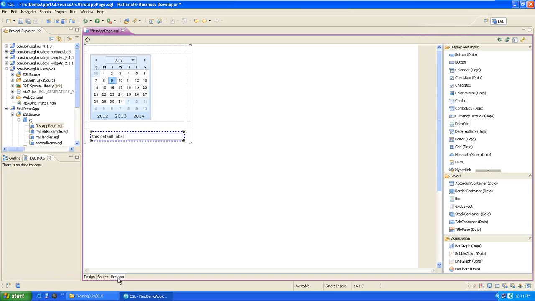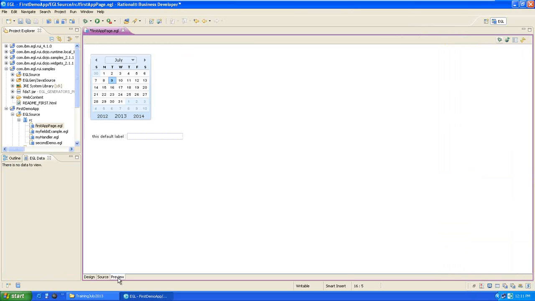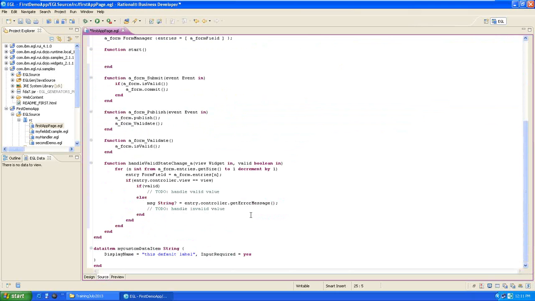Click preview. Now I click here and click outside. If you see, I entered nothing and then clicked outside, and it gave me this default message, because I have marked this field as required. Let's see again what I said: this field is required. So it will automatically check whether the user has entered some value or not.